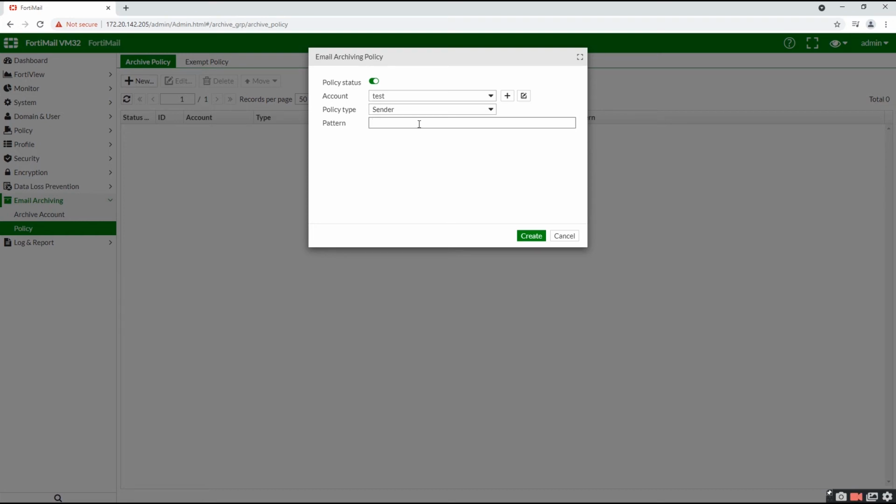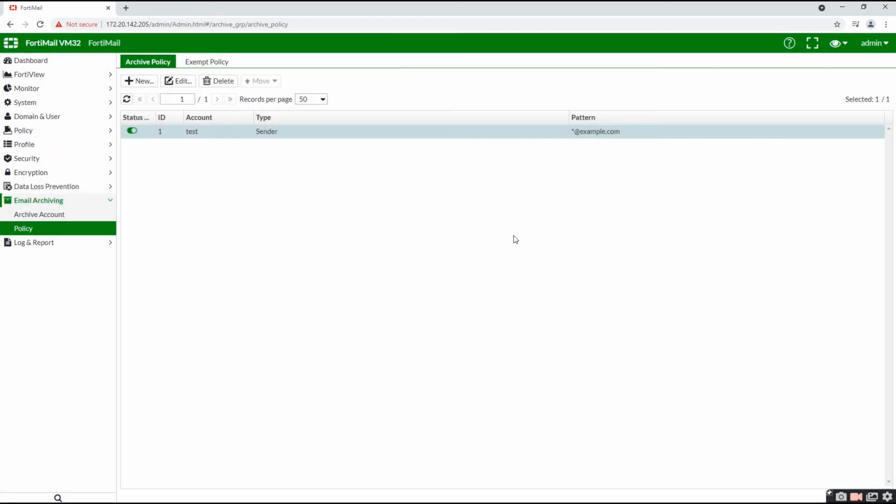We'll keep it on the default sender so the FortiMail unit checks the sender email address for the specified pattern. And finally, for the pattern itself, we need to specify what attributes the message must have to be archived. So for example, if we put *@example.com as our pattern, the FortiMail unit archives all emails from the example.com domain. When you're finished, just select Create.